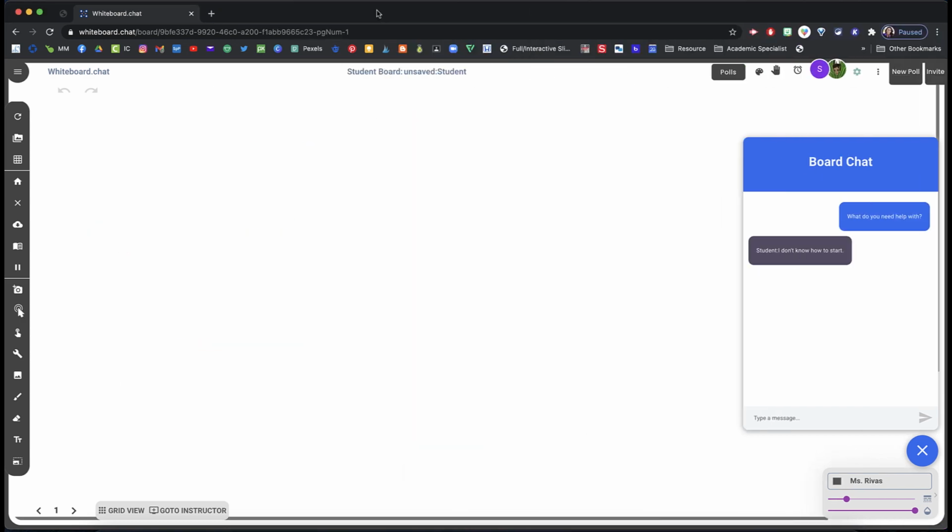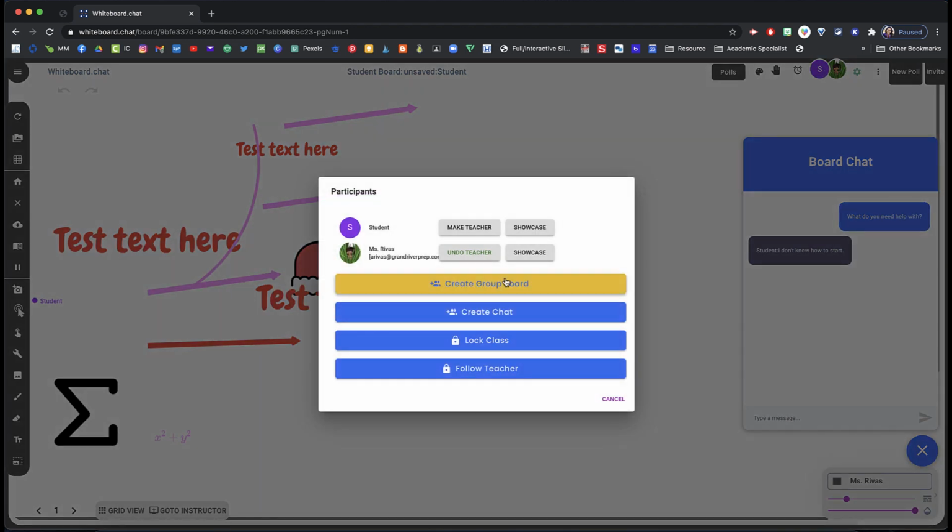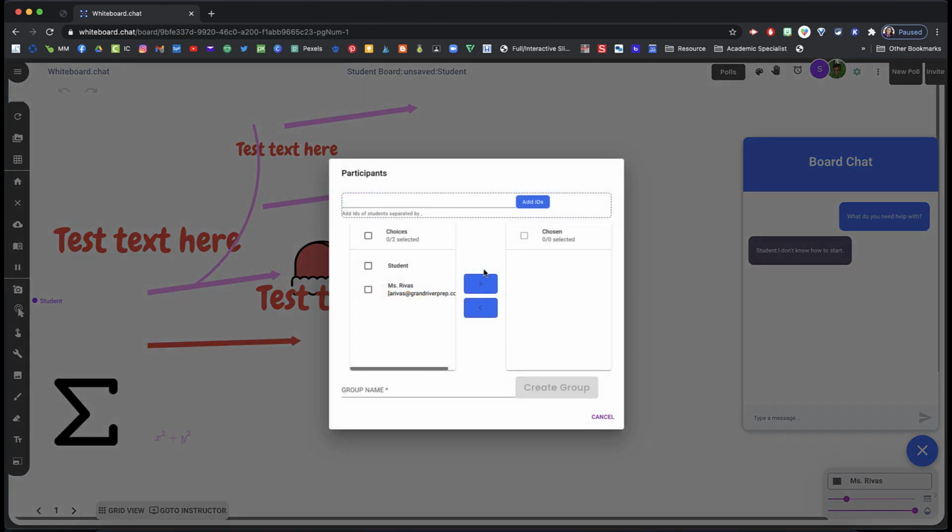One thing I also want to show you is that when you click on one of the avatars, you can also create a group board. In this situation, you can select students to put in a group, and then they can collaborate. You can create a group name, and the 3 of those students can chat and work on something at the same time.